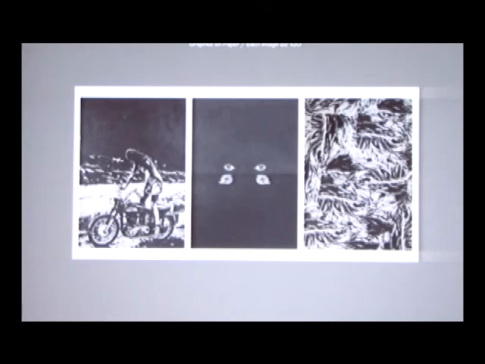And so the piece on the right, you can see that's created in a similar way to the way I was just describing with the Call of the Wild pieces. It's taking the image on the left and breaking it down.